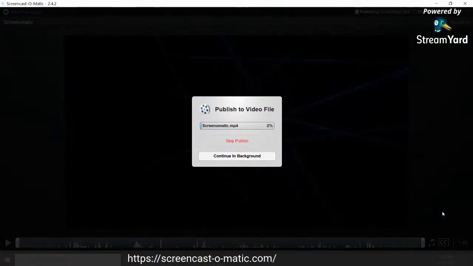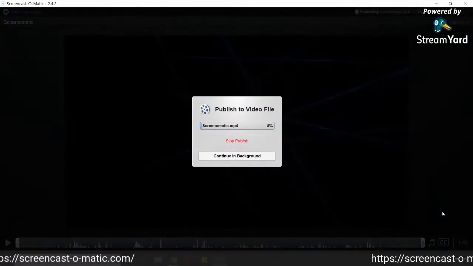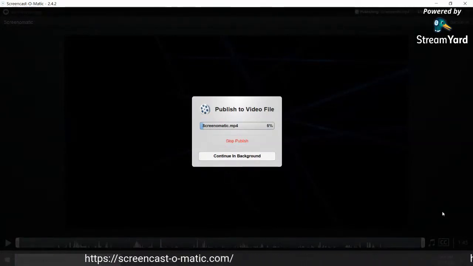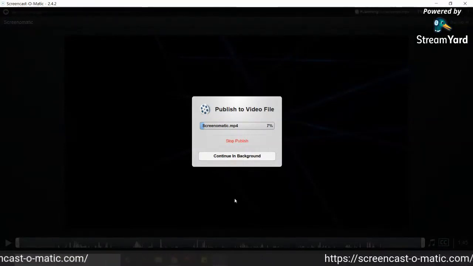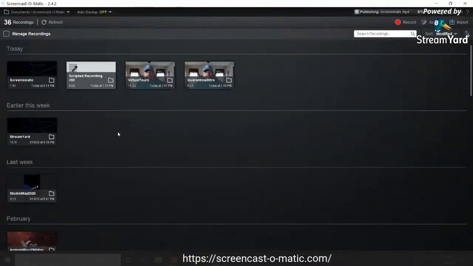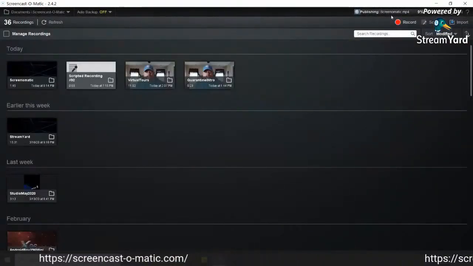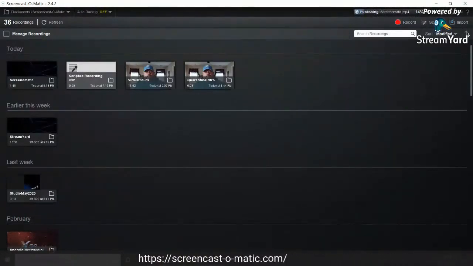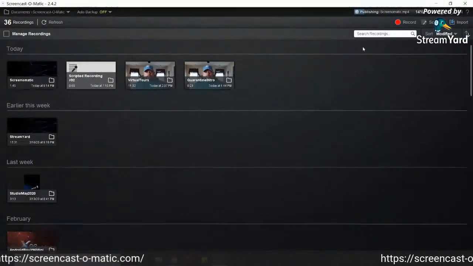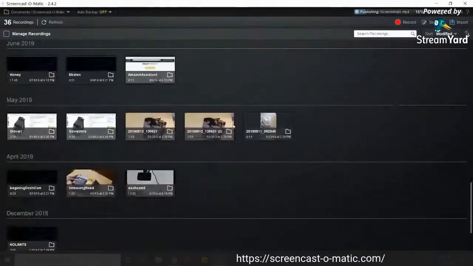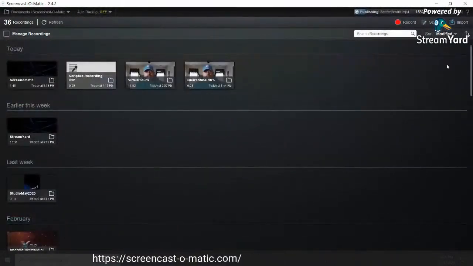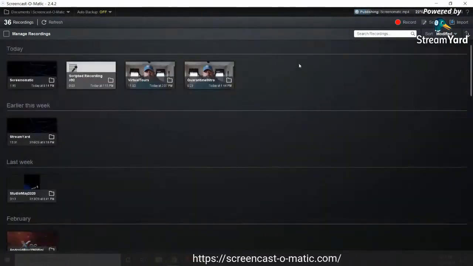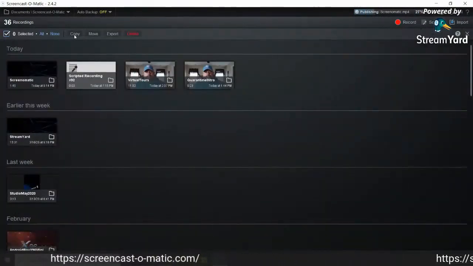It'll load. It doesn't do too bad, but I'll edit this video when I'm done, so it speeds up, so we're not sitting here waiting. But you can also go to the background and do other things. And you have the little status bar up here that tells you what percentage it's uploading or saving. And it keeps track of all your videos. And you can also sort them by name, created, duration, manage recordings. You can copy and move, delete them.